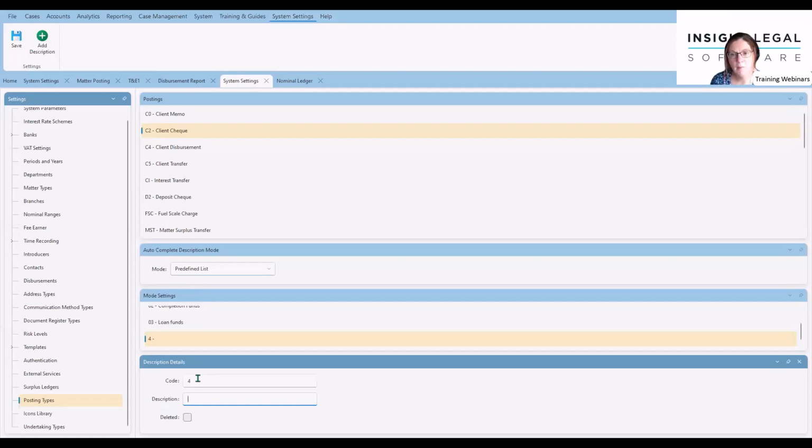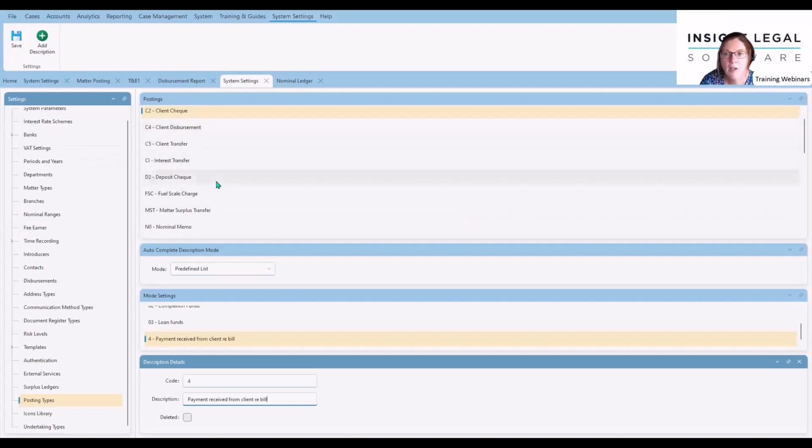And then we'll have a description. So for example, maybe payment, say from client re bill. So that would be one that maybe would be used all the time. We can hit, and once you've done that, then you just hit save.